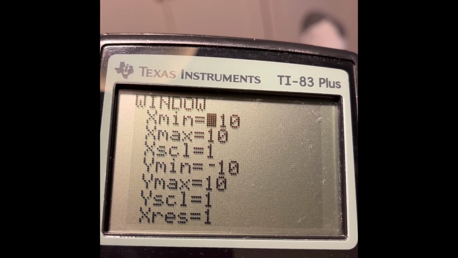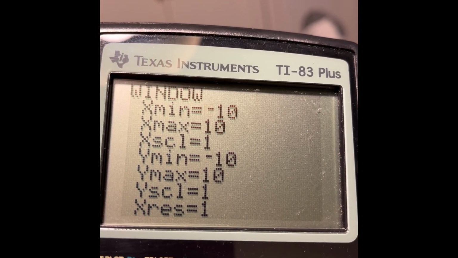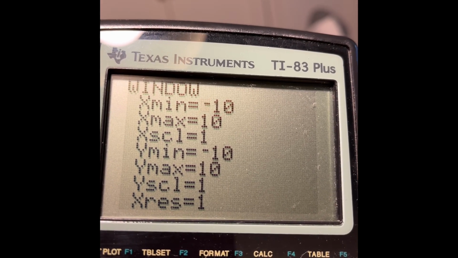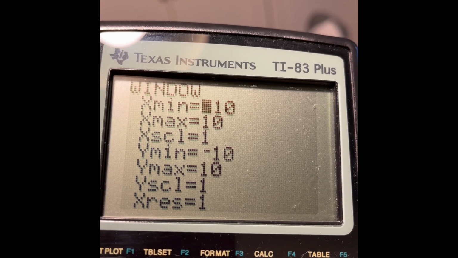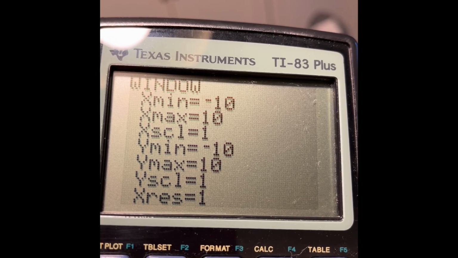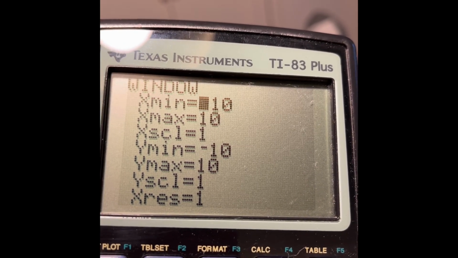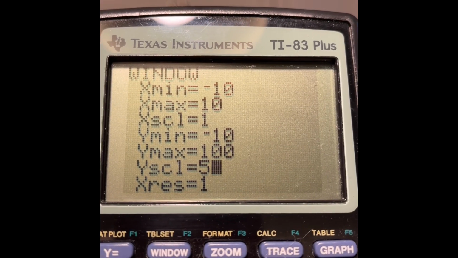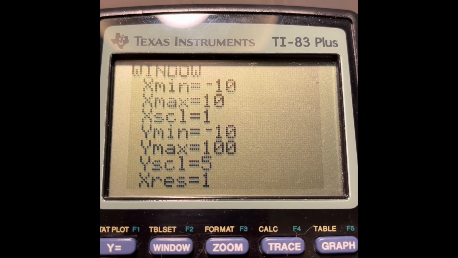What you're going to see is something like this. And what we want to do is see further up. So I'm going to change the Y max to something like 100 and do the Y scale, the YSCL, change that to like 5. So it looks something like this. And now re-graph it. So graph again.